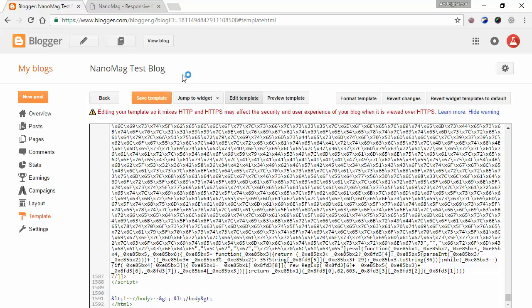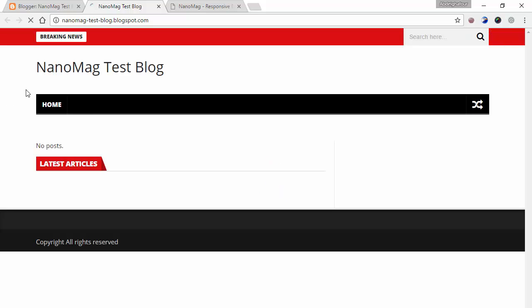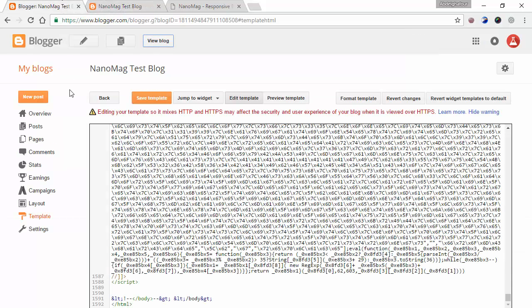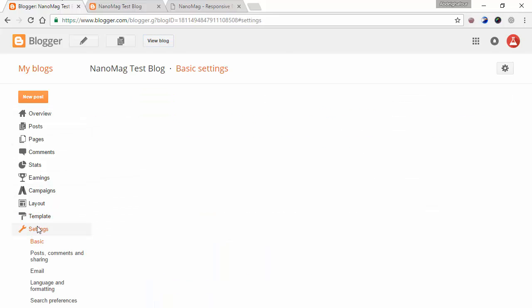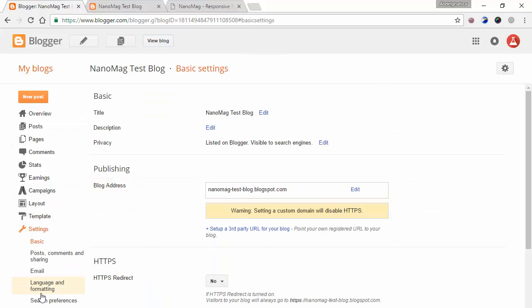After it's done saving, let's view our blog to see how it looks. As you can see, it's completely empty because we don't have any posts or anything. That's why in the next step we are going to upload the demo data.